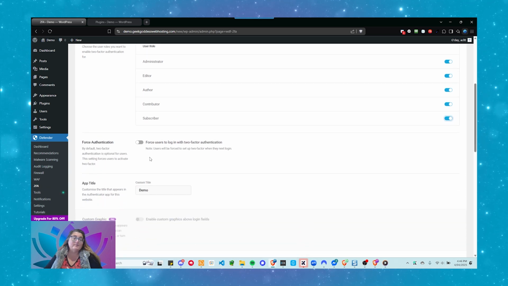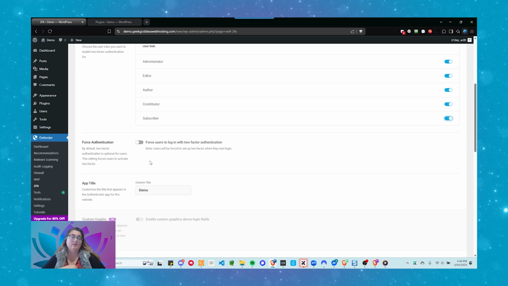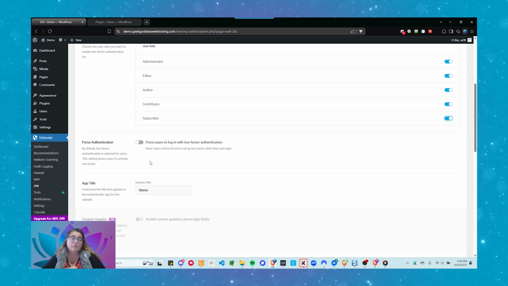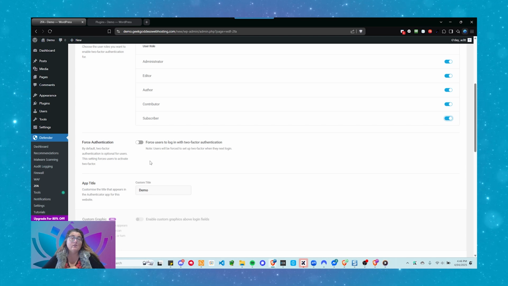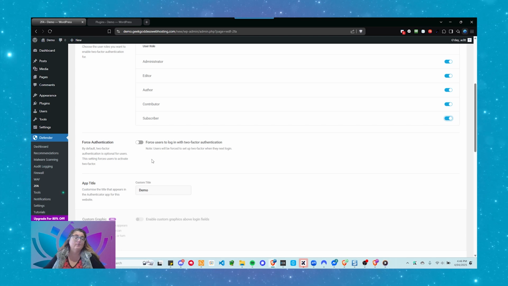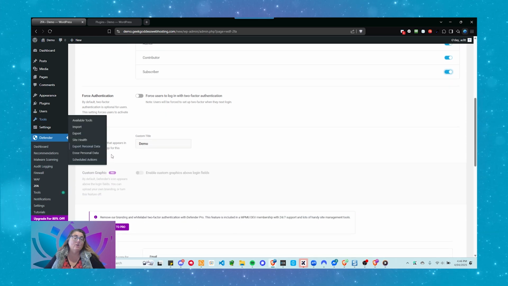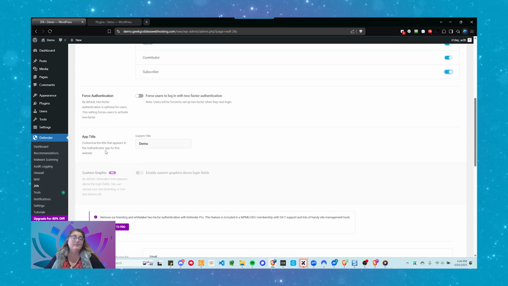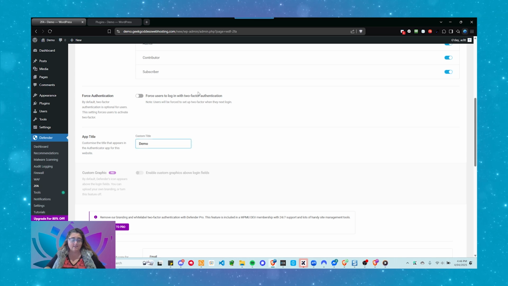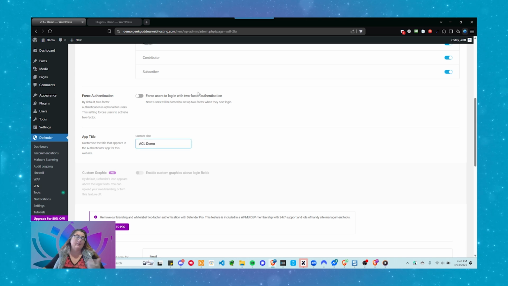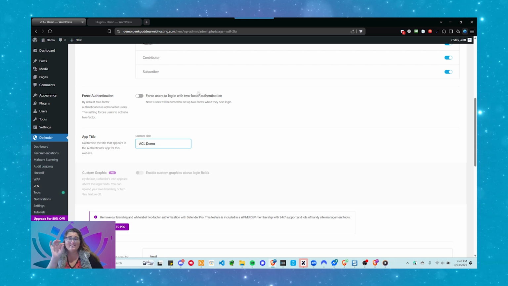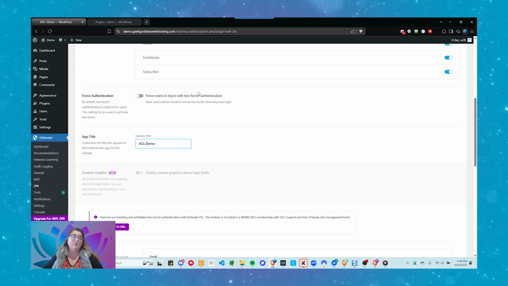You can force people to use two-factor authentication. For now, I'm not going to set it to force it, but if you force it and they log in, it's going to say you must set up two-factor authentication. Let's do that now. The app title is what's going to appear in the Authenticator app screen. So for this demo, what I'm going to say here is ACL demo. So when I look at it on the Authenticator screen, the title will be ACL demo, and it'll give me the code to go with it.